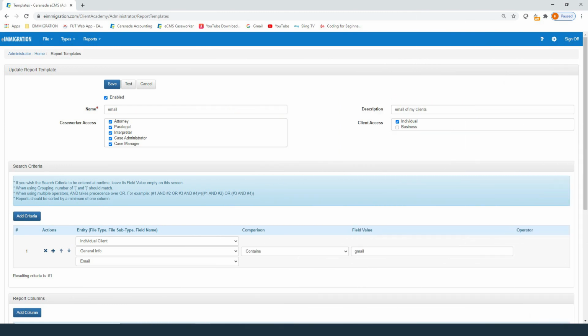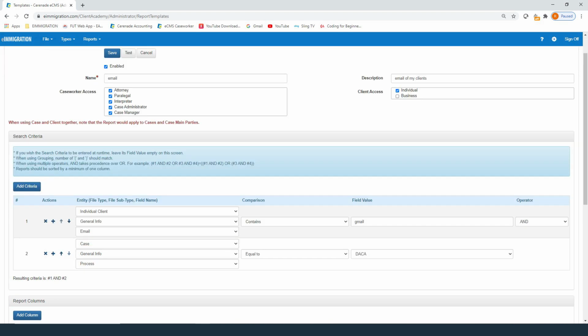Now, we've shown you how to add a single layer of criteria, but you can also add multiple layers to better construct the report that you are looking for. Just as we applied the first criteria, we will also add a second criteria. Notice when we add a second criteria, a new box appears called the operator, which will give you the option of and also or. By selecting and, the report will use both criteria to narrow down your report results.